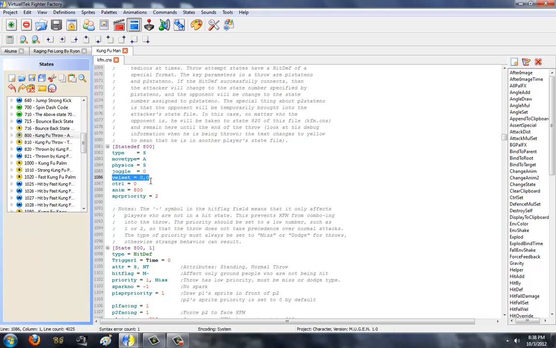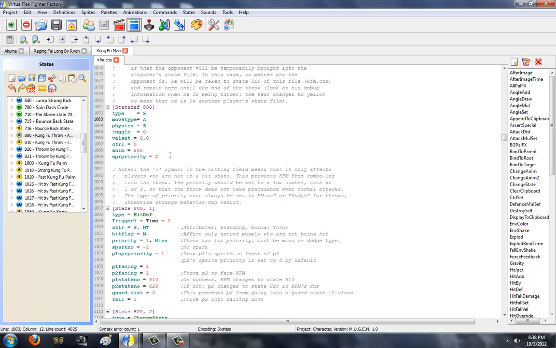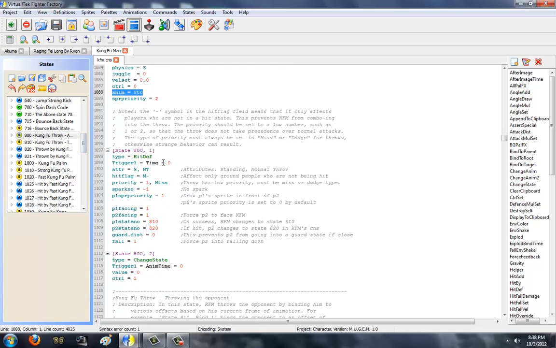Velset is also 0 because you don't want the player moving. Control is 0 because you don't want them to move while they're doing the move, which will usually cancel out what they're doing and whatever else they're going to be doing after. Physics is N because you're standing, unless you're doing an air attack, then use air physics. Type is S for standing because the player is still standing. Move type is A because it's an attack. Sprite priority is whatever. Animation is whatever you want to use.